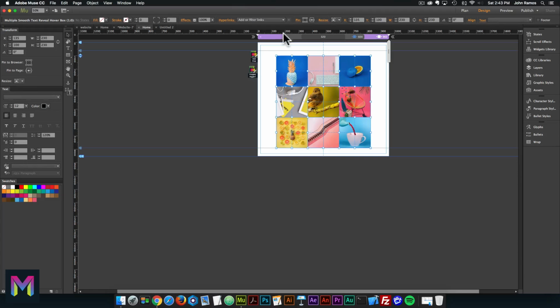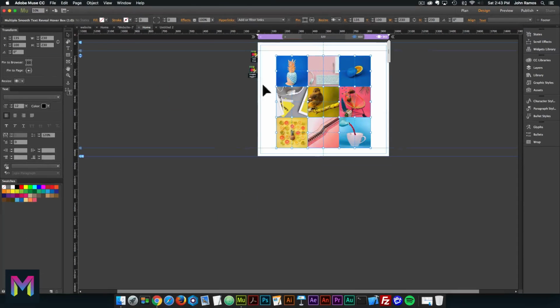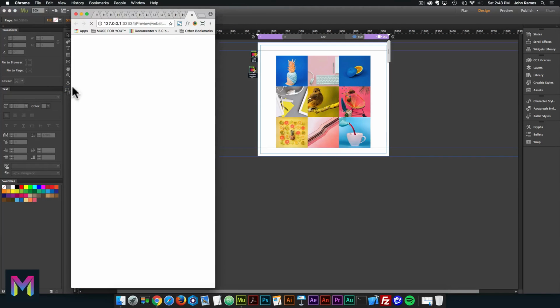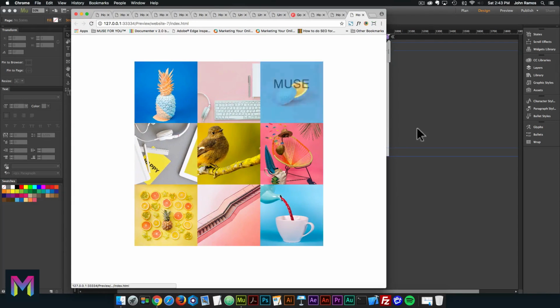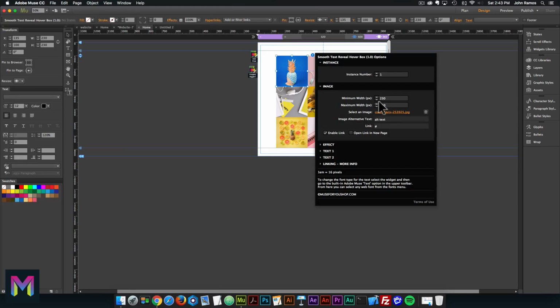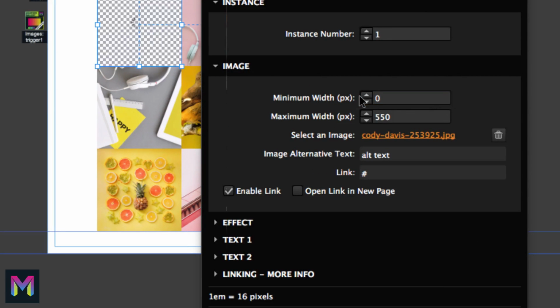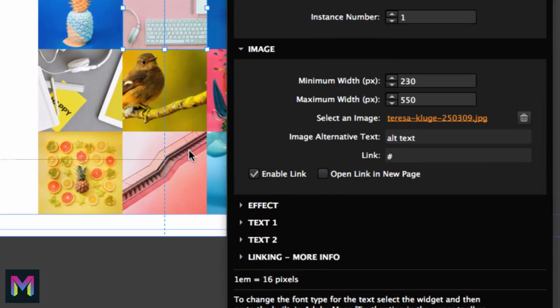So if I select these elements here and I go to the resize option, I can say responsive width. And because everything is pinned to the center, the hoverboxes will just get smaller relative to the center of the browser. So here, actually at the moment they're not, because the minimum width is set to 230. So if I set the minimum width to 0 for all of them, they will get smaller. So let me just set it to 0 for all of them.